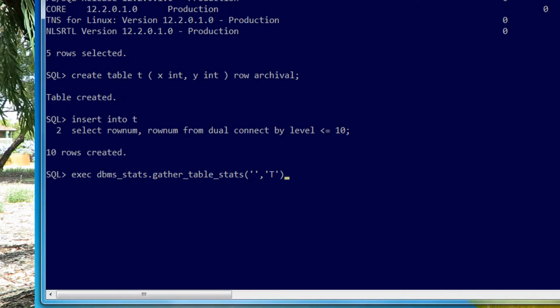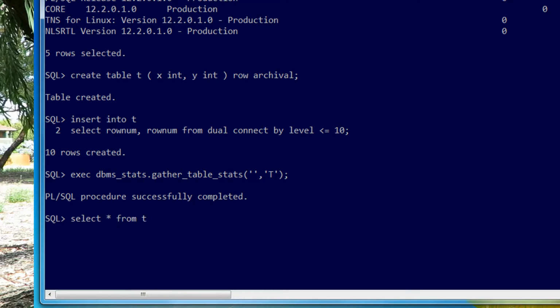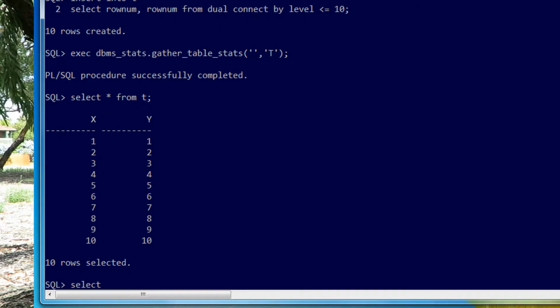Now, if we query the table, you can see, as you expect, there are 10 rows in there. Now let's have a look at our stats as well, select num_rows. And as you can see, the optimizer also thinks there are 10 rows in the table. The question now is, what if I was to archive some of those rows off? Will that affect the amount or the kind of statistics that we collect?